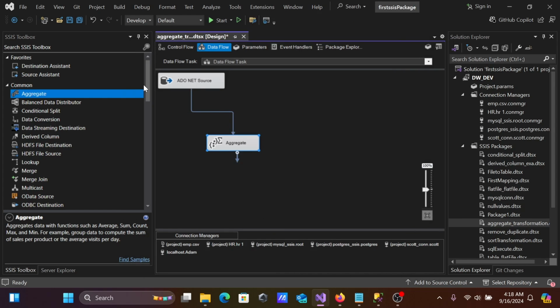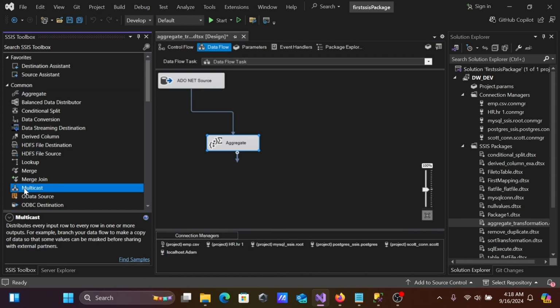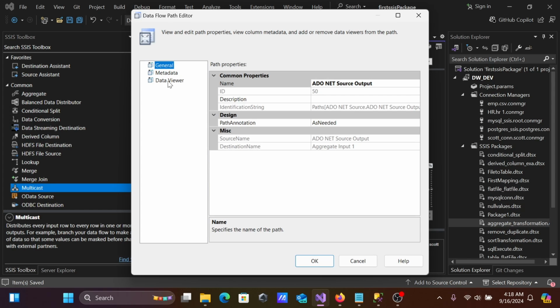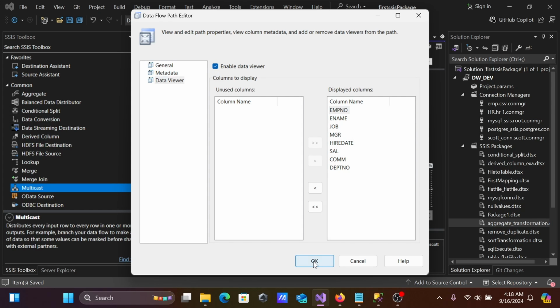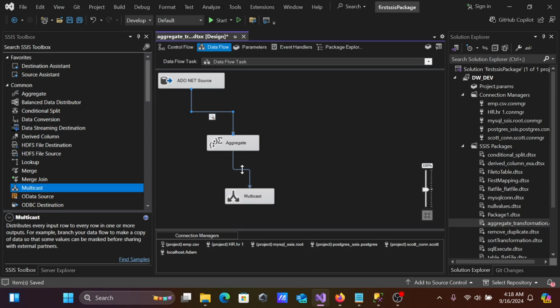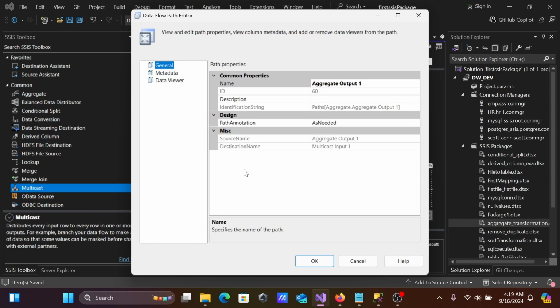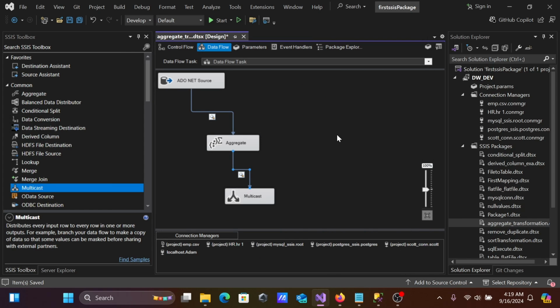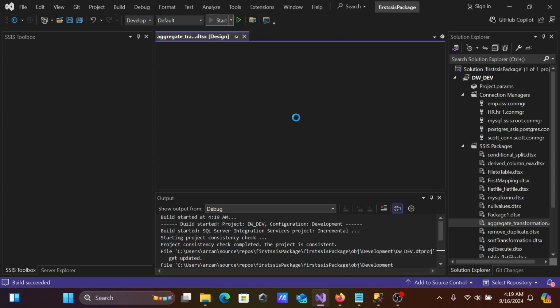Thereafter, let's use a multicast and stabilize the link. Then save this. Now go to this pipeline, add a data viewer, and enable the data viewer. Click on OK. And now in this place, let's use the data viewer and enable it. After that, let's save this and now start the task.